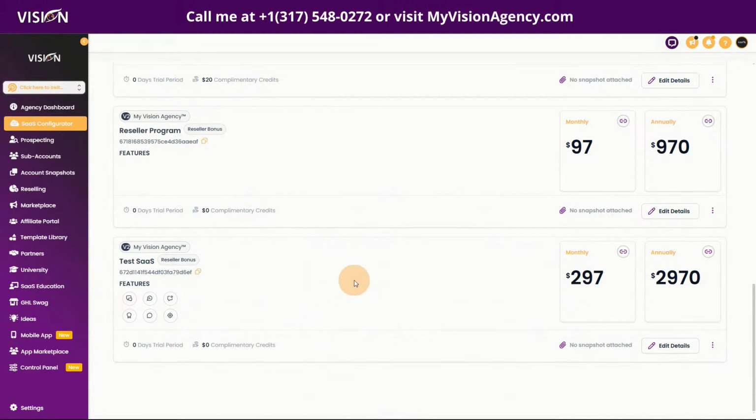Okay. Absolutely love this new option of creating the SaaS plans. It makes it so much easier to understand and to create.